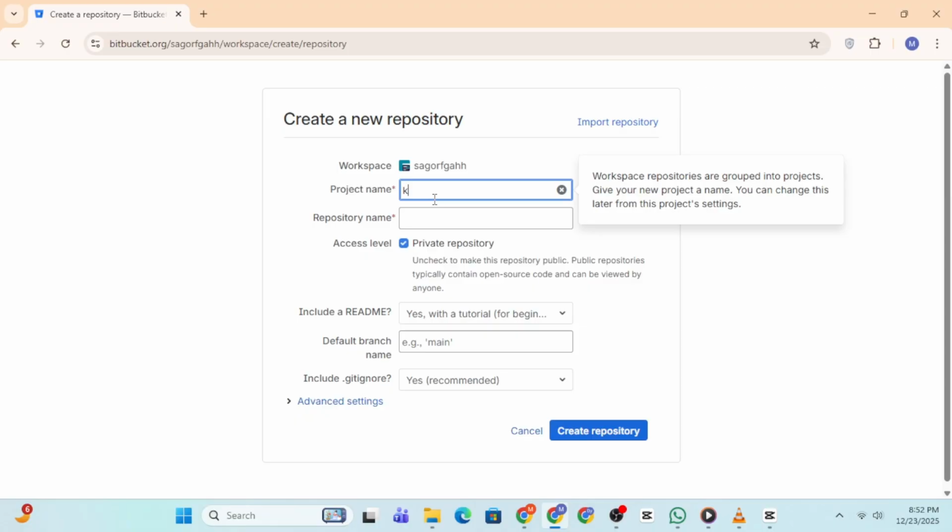Next, choose the workspace where your repository will live. Bitbucket organizes repositories within workspaces to help keep projects and teams organized. You can select an existing project or create a new one if you're starting fresh.